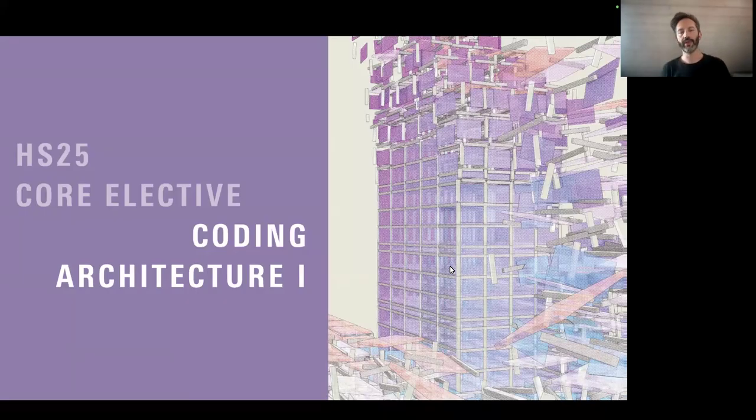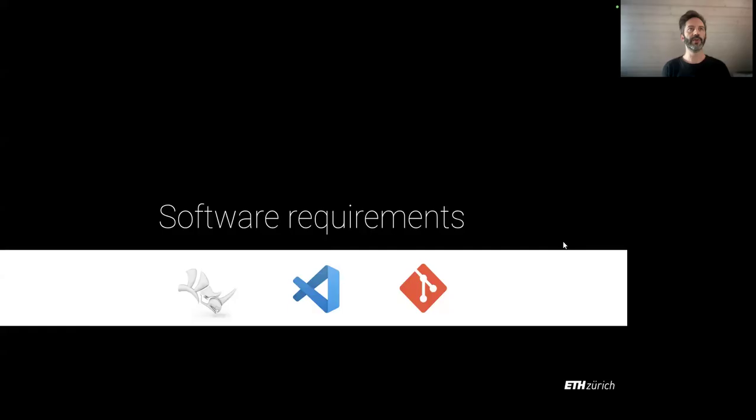In this very short video, I'm going to guide you through the installation of the tools that we will use this semester. We're going to use three tools. The first one is Rhino 8. And the other two tools are a free text editor called Visual Studio Code, and Git, which is a version control software. Both of these tools are free.